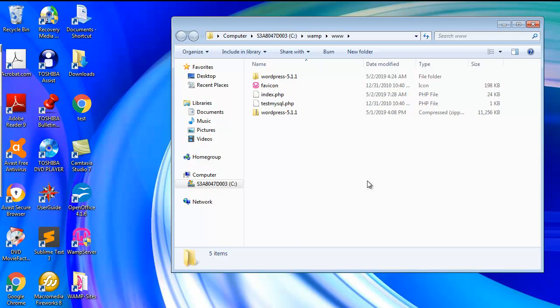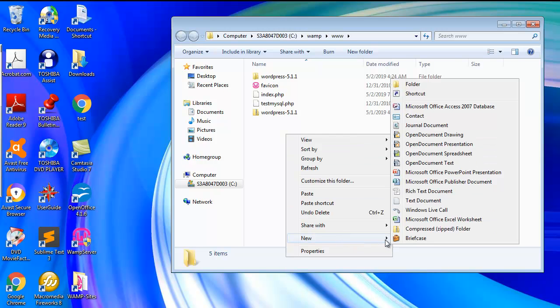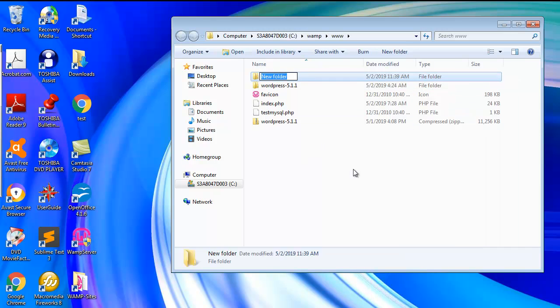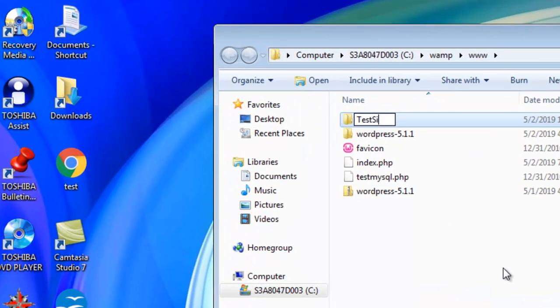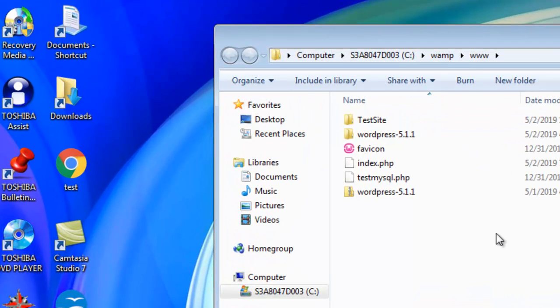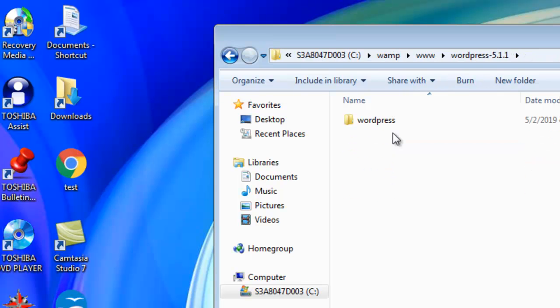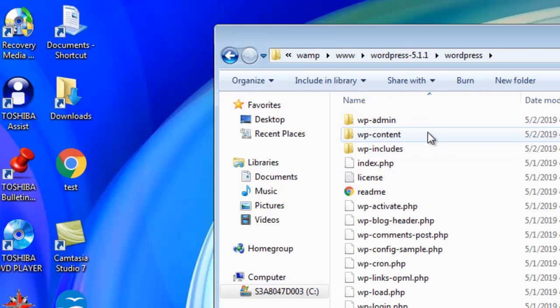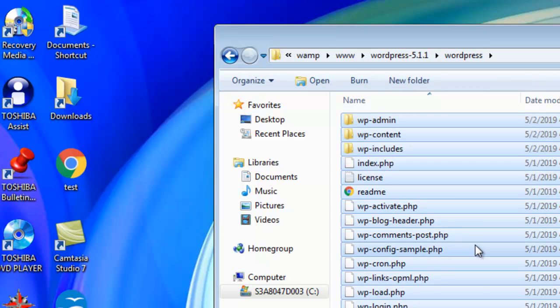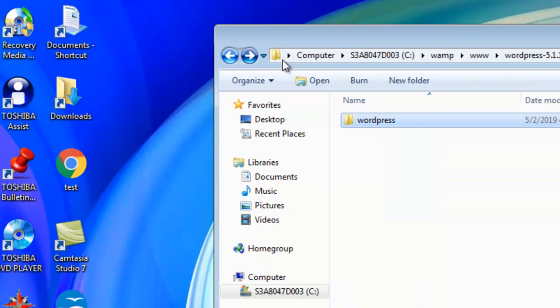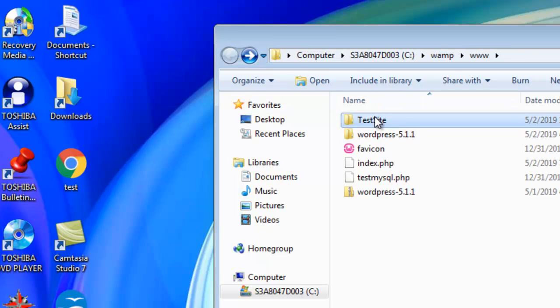Now you can see I've already put WordPress 5.1.1 in here, the zipped file, and I've then unzipped that here, and what I'm going to do now is create a new folder, and I'm going to give it the name of whatever website I want to start creating. So let's just call that test site. Now what we're going to do here is go into the unzipped version of WordPress, and we're going to copy all these files here and put them in our test site folder.